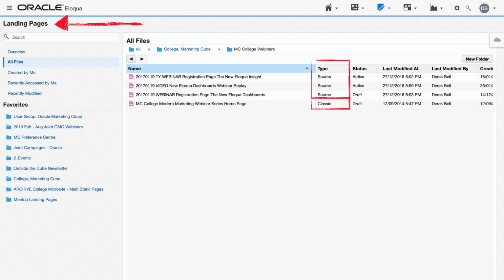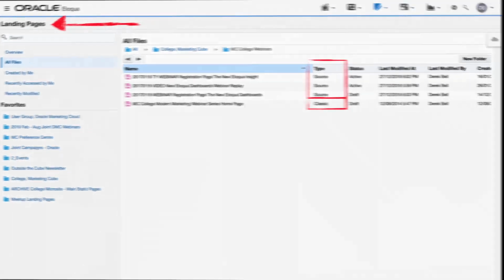There's also design and classic. Now, some of you won't have any classic landing pages. We do, just from using Eloqua for so long. The one missing here in this screenshot though is the design. So you've got source being your HTML, design being the new drag and drop landing page editor, classic being the old one. So just an FYI to you on that one.